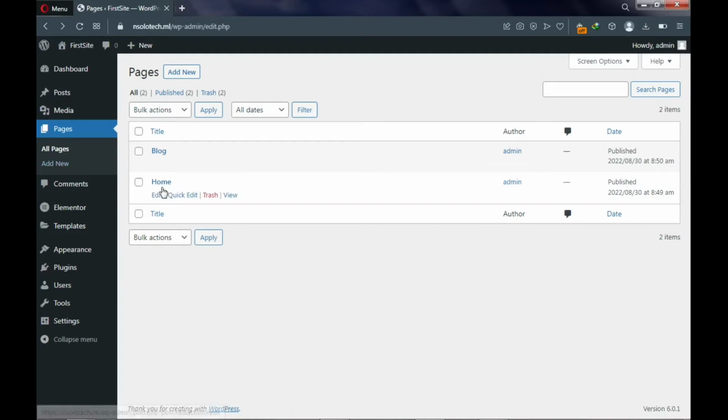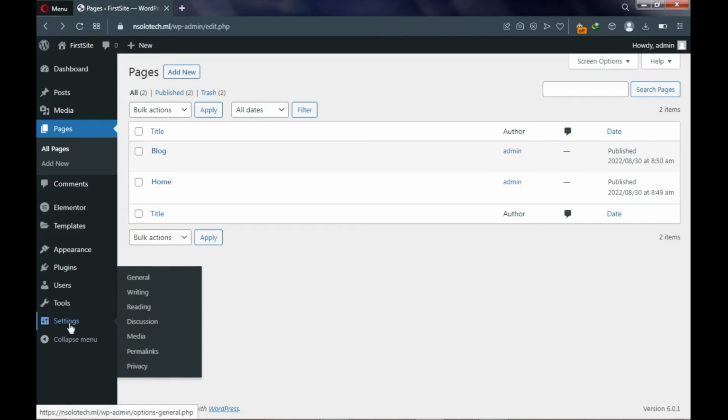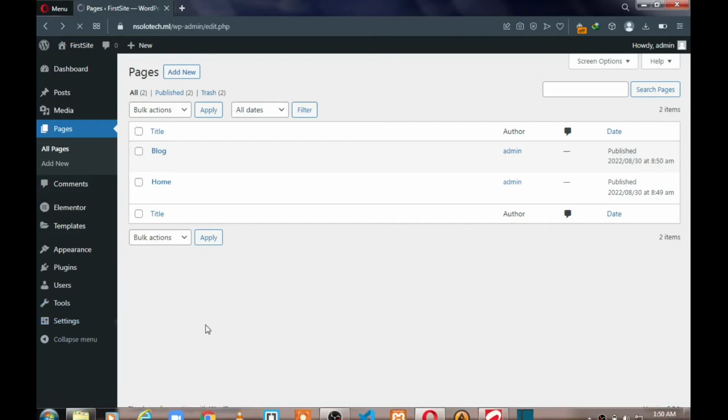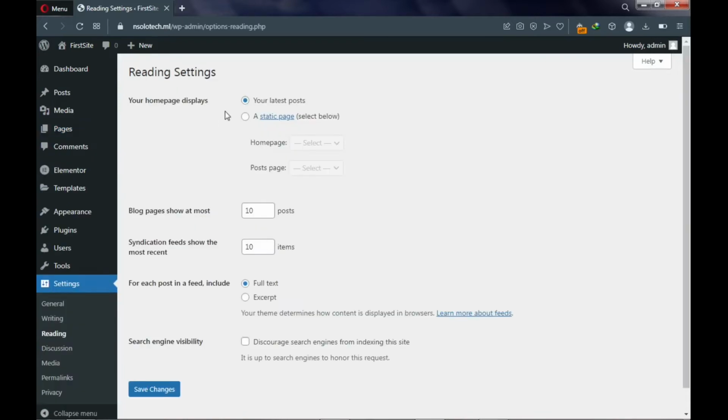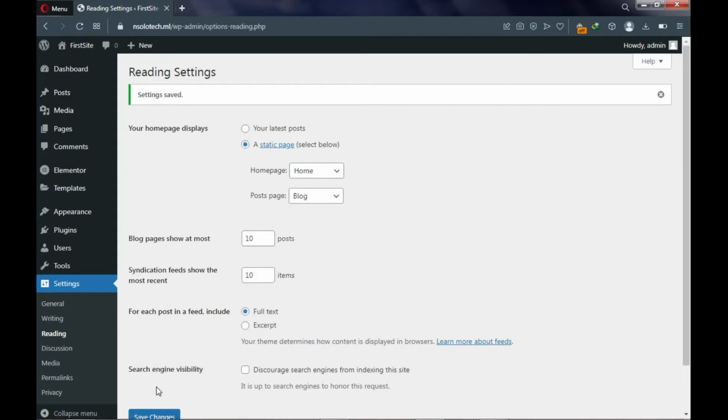We need to set our home page. So we go to settings and then go to readings and then click on it. Now this time we want to set our website as a static site, not a blogging website, and because of that we need to click on a static page and then choose our home page as well as our blog page. After that, click on save changes. Perfect. Now our settings have been saved.